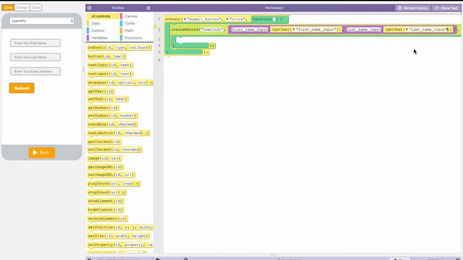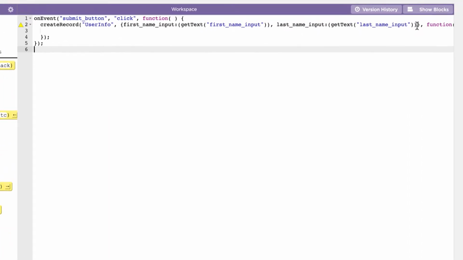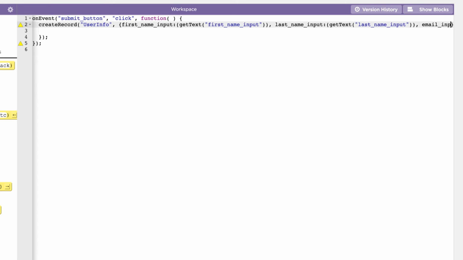And of course, to complete this, we need one more of this block so that we can collect our email address. So we'll click Show Text again. And this time what we need to do is the same as before. Outside of the 2 parentheses, we'll place a comma and a space. We're going to name this particular information email underscore input. We'll put in a colon, and then we'll put 2 apostrophes.